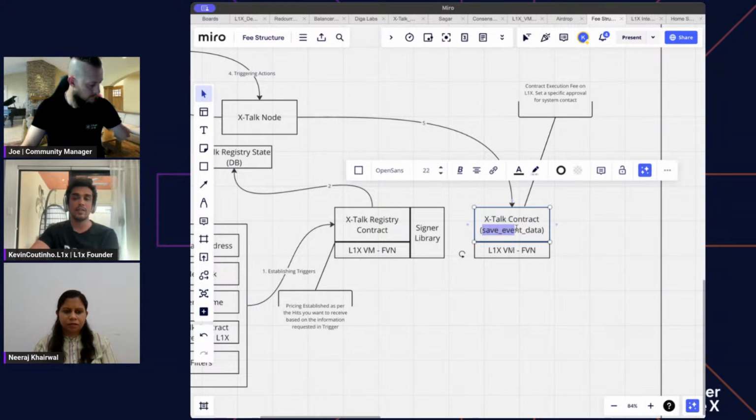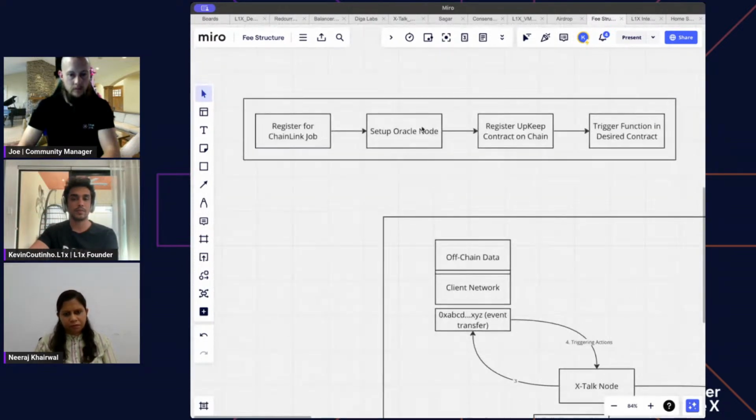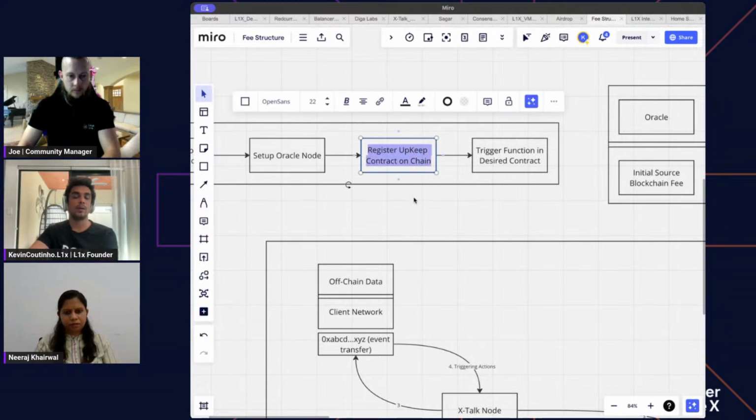We have something called save event data. This information is stored in the contract, and now you can do what you want with them. How does this work with the other guys? I have to register for an upkeep contract. Now, what is an upkeep contract?